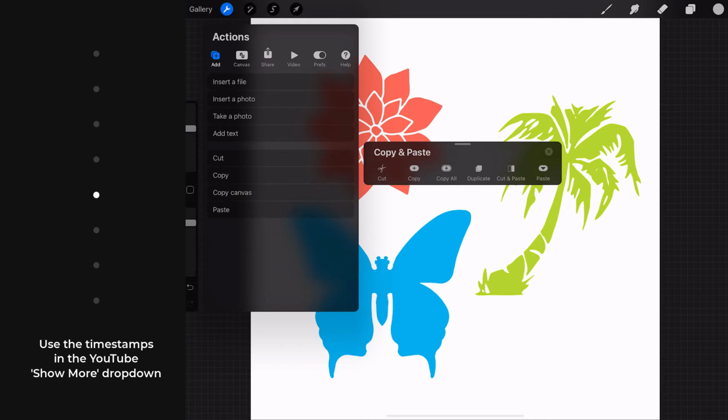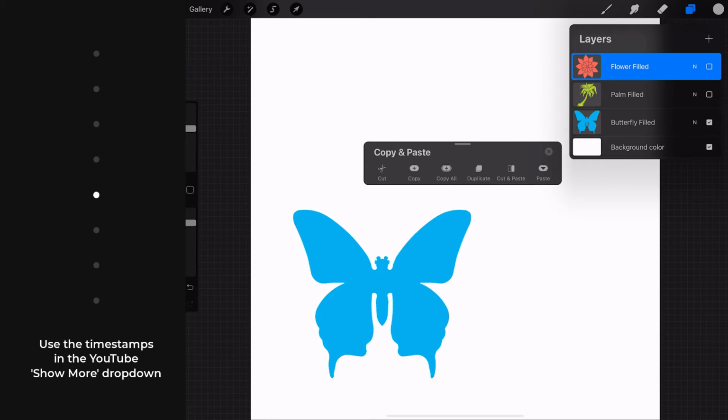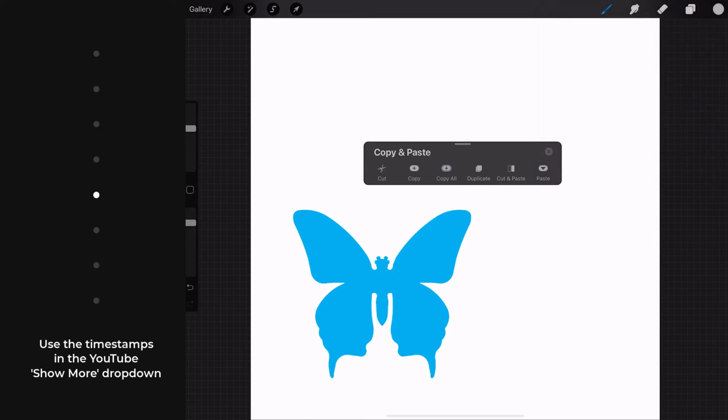So to demonstrate, let's open up the Layers palette and hide the flower and the palm, and let's make a composite of this butterfly and background color. And I'm selecting the butterfly layer because I want the composite to be pasted above the targeted layer. So I'm going to tap the Copy All, and when I tap the Paste selection, I should get the Transform tool and the marquee again.